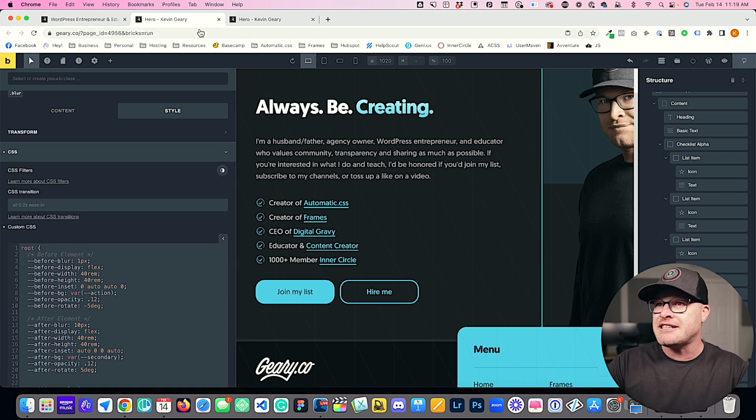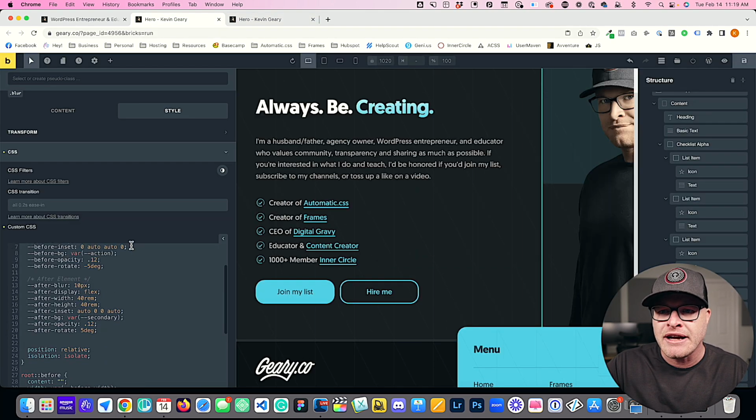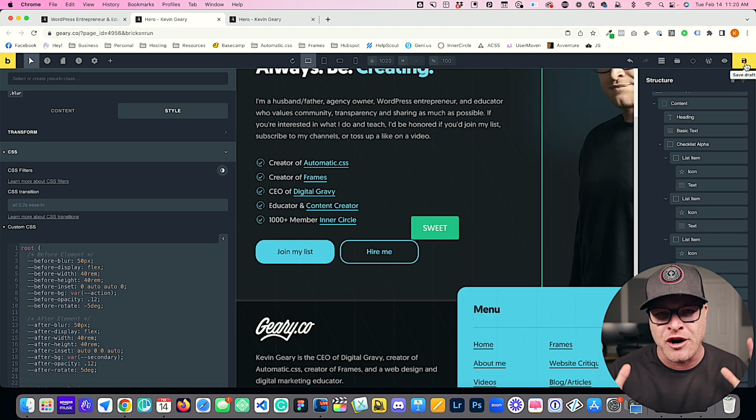Okay, so let's hit save. Can we still see our boxes? Yes, we can. Okay, now let's actually set our blurs back to the way that they were supposed to be. So before blur needs to be 50 pixels, after blur needs to be 50 pixels. And now, guys, we are ready to talk about the magic.